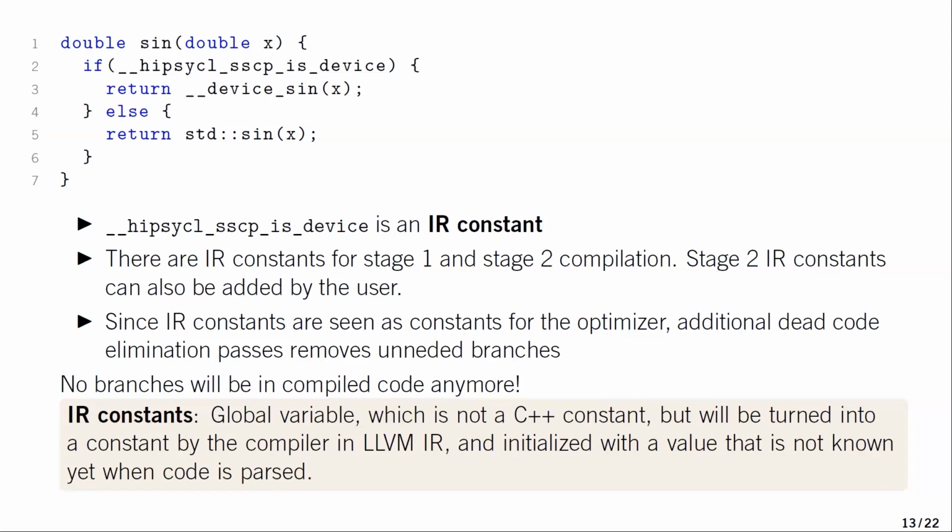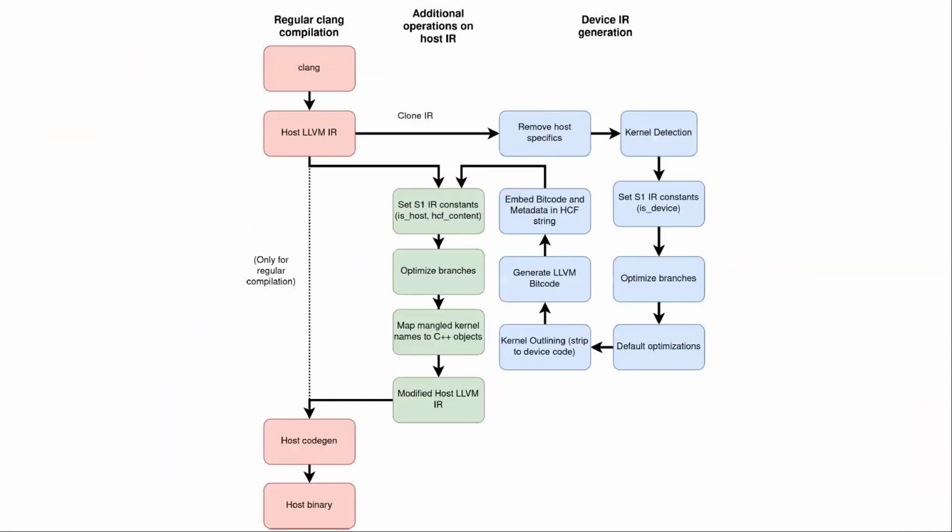And since these IR constants are seen as constants for the optimizer, we then can just run additional dead code elimination and constant propagation passes, and then ultimately no branches will be left in the code anymore. We either have the device side or the host side of the code.